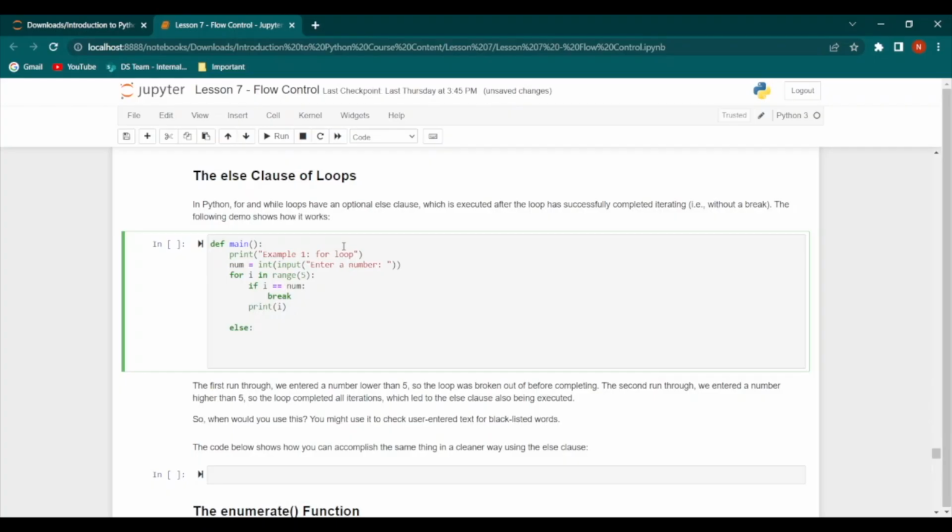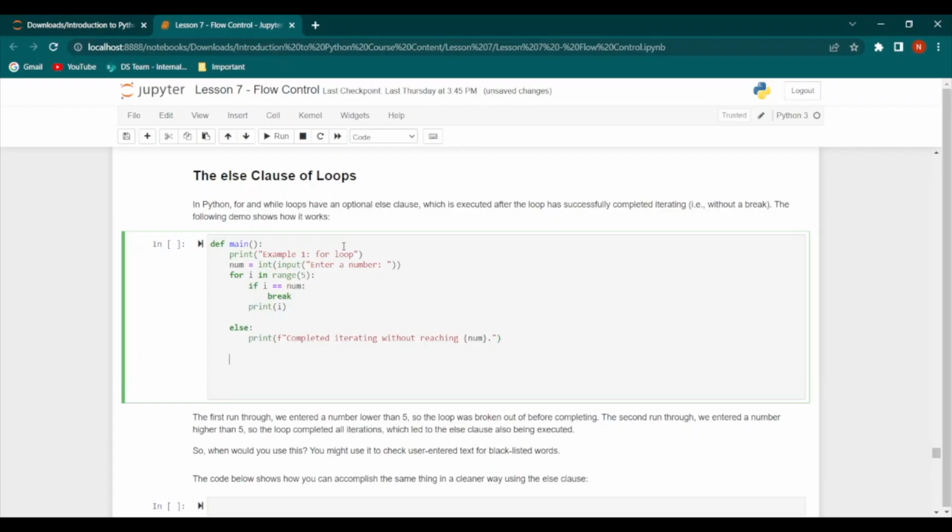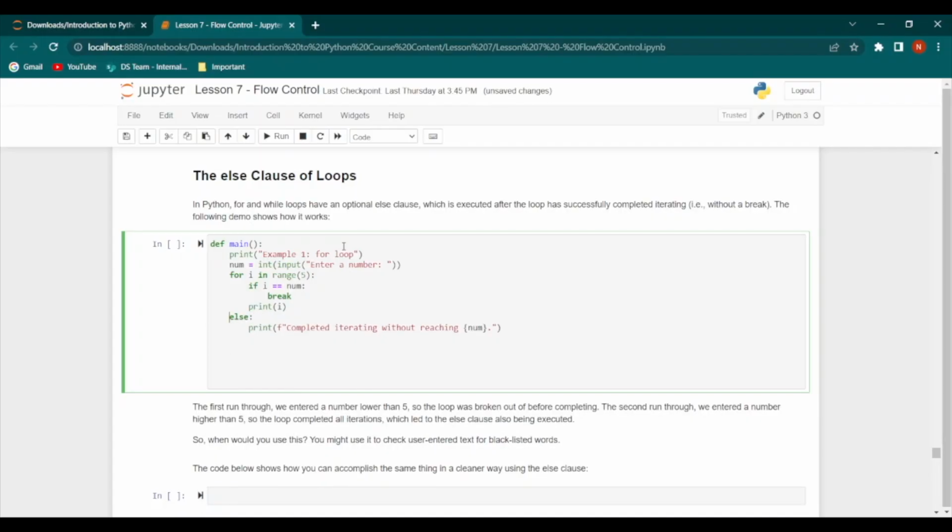Else, we print F, completed iterating without reaching num. Right, let me just fix that, yeah, there we go.